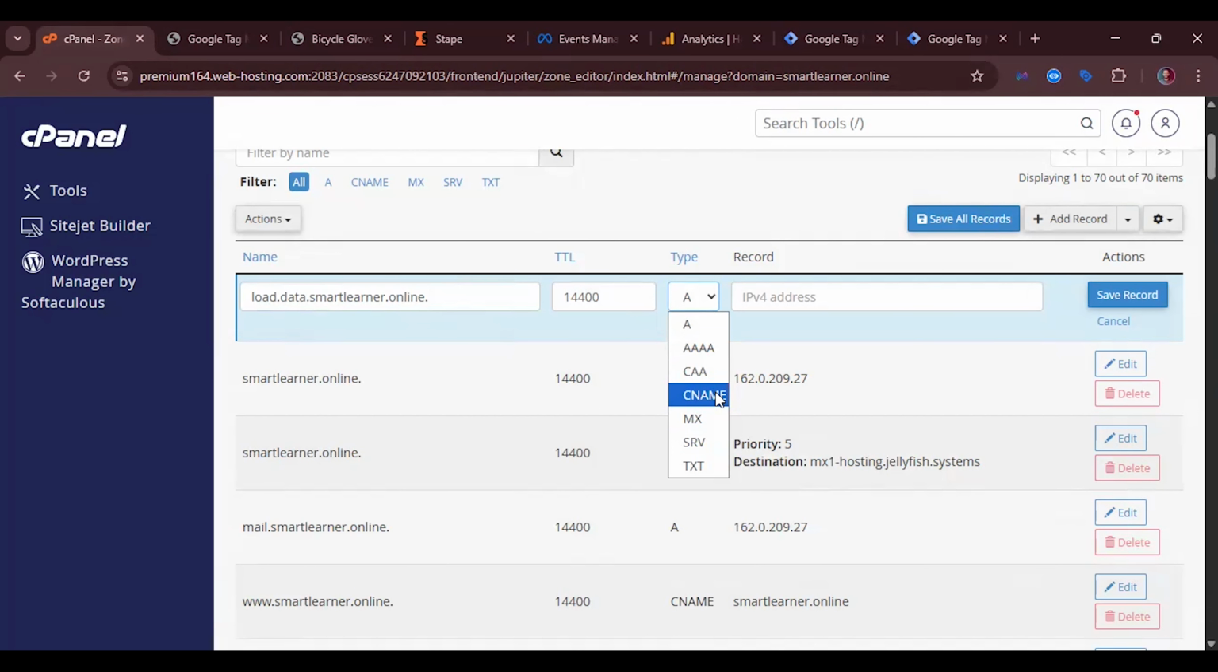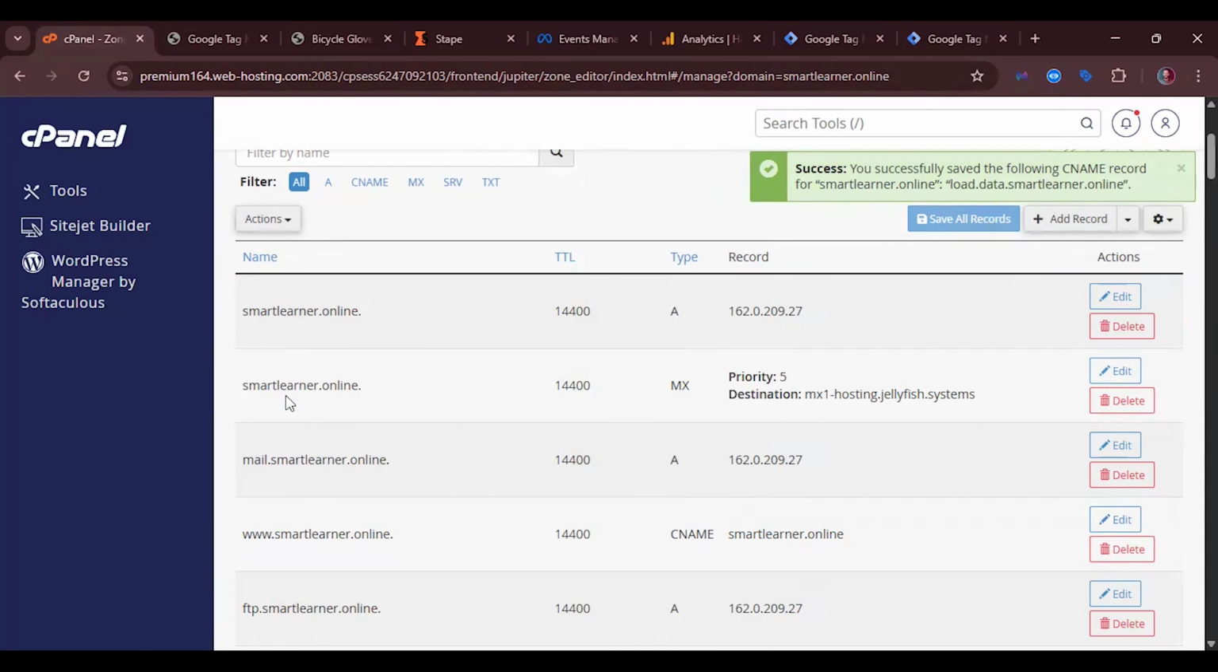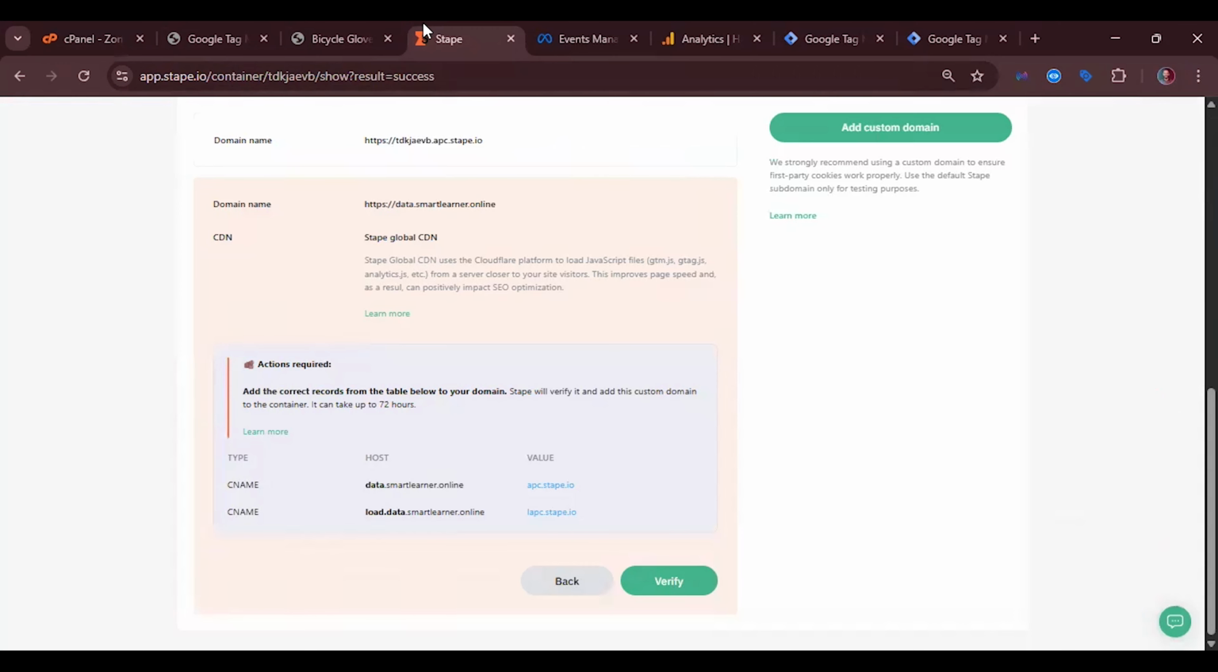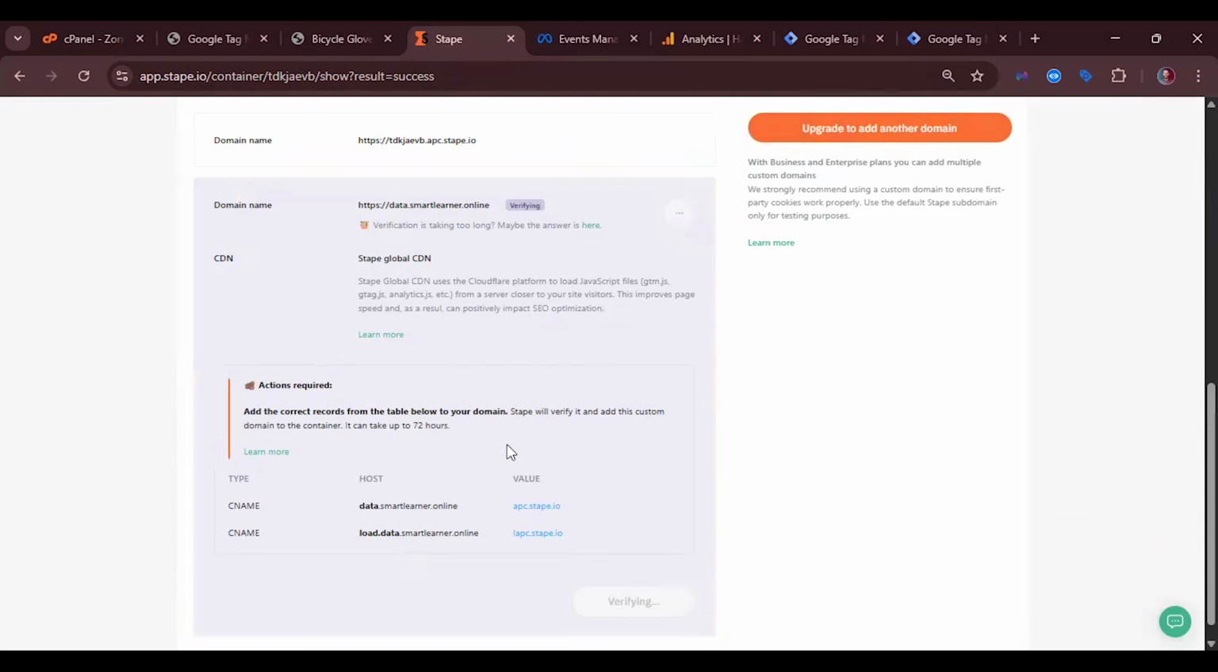Now I need to select the name. Everything will be this one. No, don't worry about it. Our server cPanel working process is done. Now I need to go back again to the step server and click on verify. It will sometimes take 72 hours. So don't worry about it.